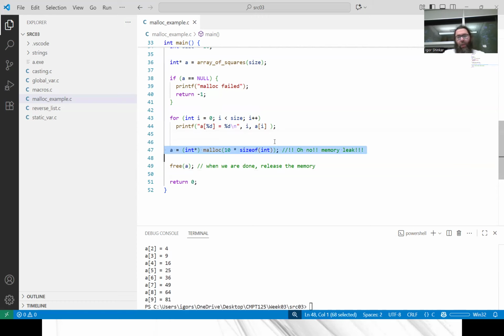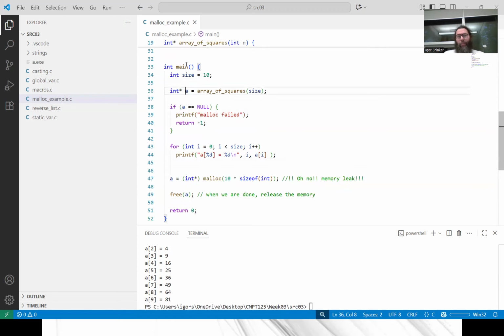Right. So what about this line? What's happening in this line is actually a memory leak. So why is it a memory leak? Look, a was pointing to a certain array. Let's try to debug it, and then we'll see what's happening.